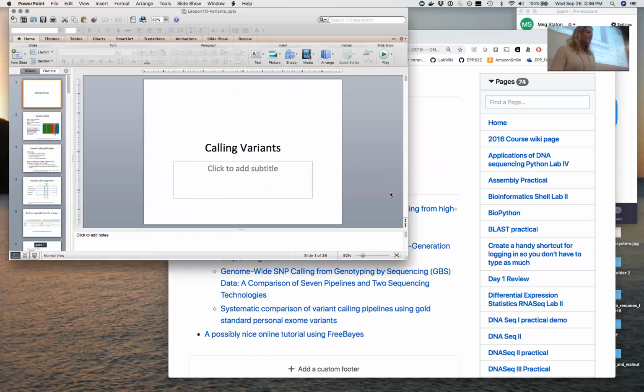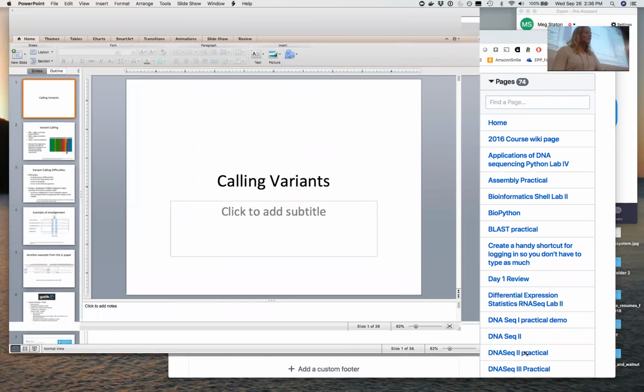Okay, so one of the steps for the lab is going to take a really long time. So I'm going to do half the lecture, and then we're going to go do some lab, and while that one thing is running, we're going to go back and do some more lecture. So we're going to start talking about variants today.